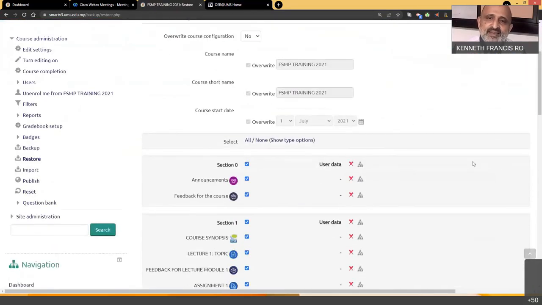Okay, and then it asks you to overwrite. Now I'm going to override that, in case you have no content. But usually at the beginning of the semester, you will have the blank. It's just a blank template. There won't be anything else.